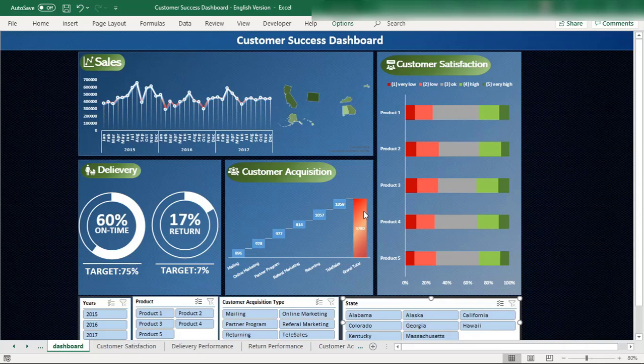So this inserting slicer process has been completed, and in the upcoming video you will learn about formatting the slicers, customizing, creating the custom slicers for your dashboard. And in the last video you will learn about how we can create the auto refresh method. So stay tuned and watch these videos.